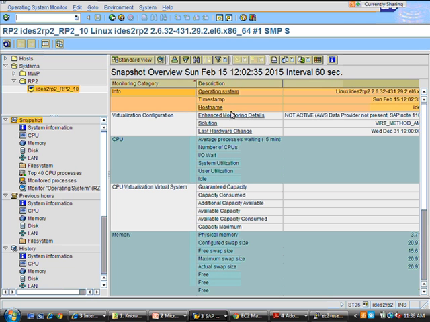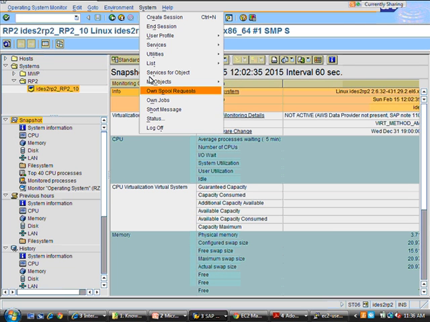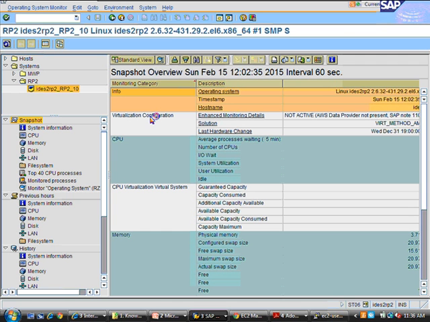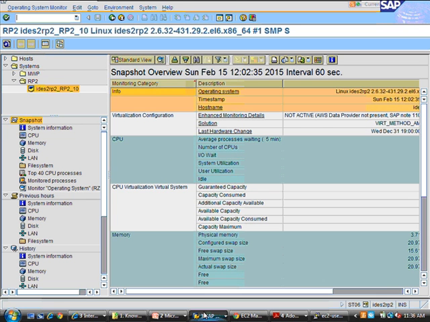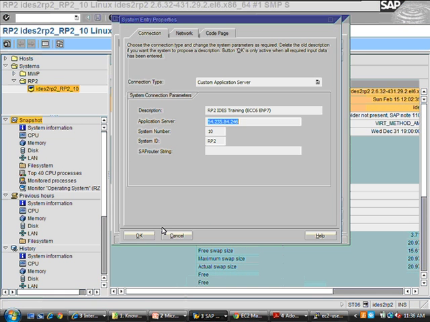So this one is telling you you're running on Linux. You can also do system status, which gives you similar details. I don't know why it's hanging on system status. There you go. Right, so it tells you Linux and Oracle database technologies are being used for this particular SAP system, right?